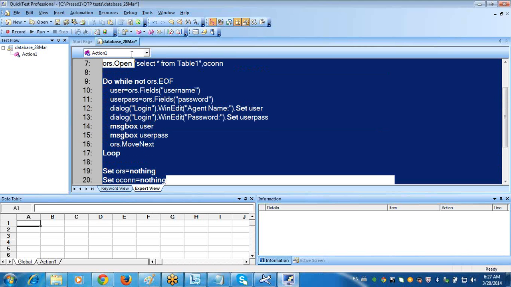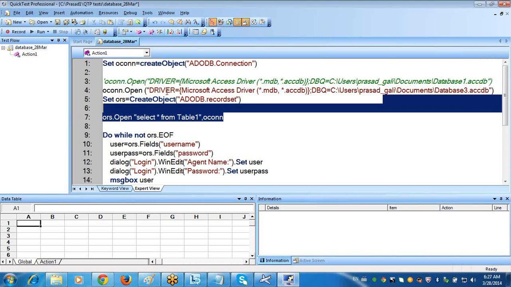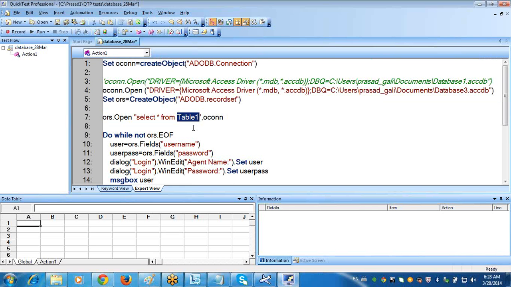Lines from 1 to 7 will be the same, right? Yeah, this is all the same. Only thing is, based on our table or the values inside the table, our logic will change. For example, if you have n number of fields, then I will create n number of variables and use them in my application.